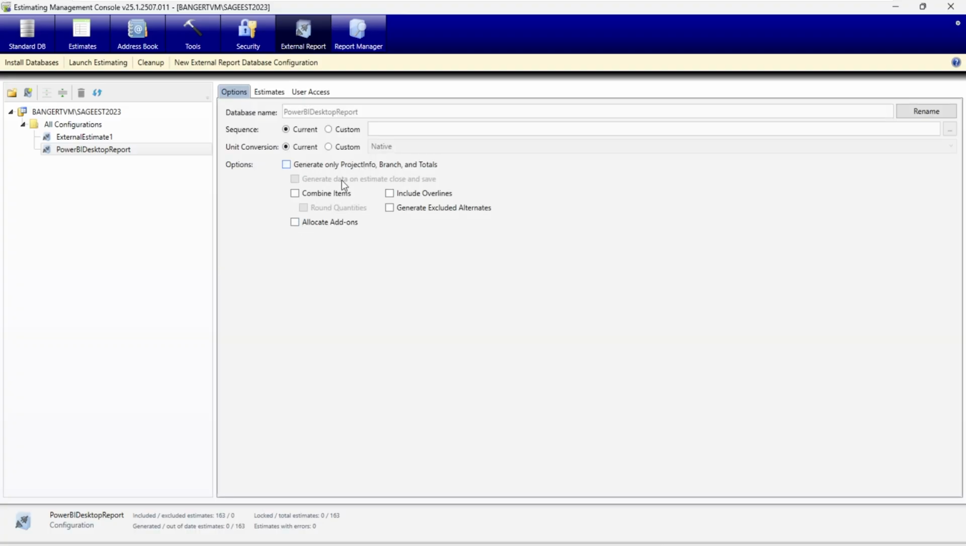If I'm not doing the branch level, then I could tell it whether I want to combine like items. Most of the time, probably not, because most likely I want to see a different WBS code, location, building, floor, room, construction phase, alternate, things like that. So you may or may not combine items. If you do combine items, do you want to round the quantities?